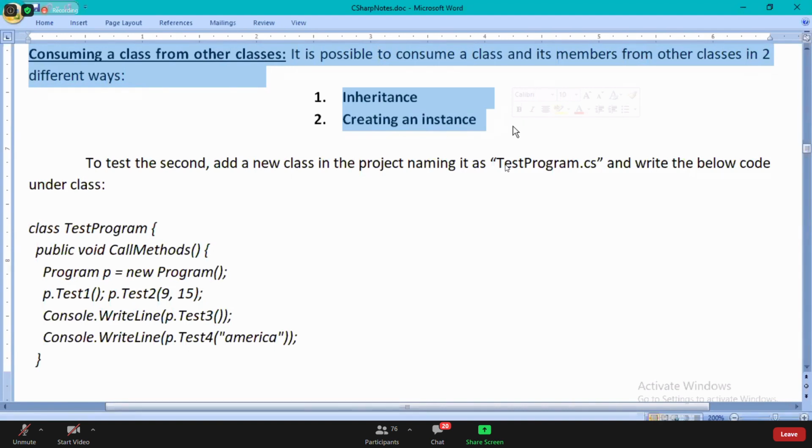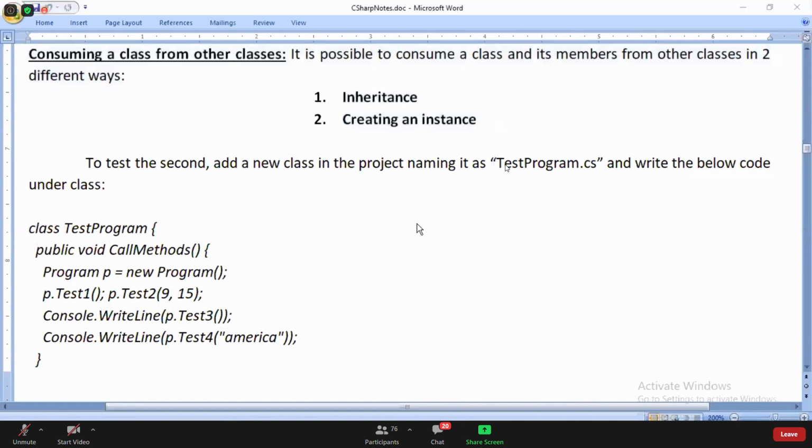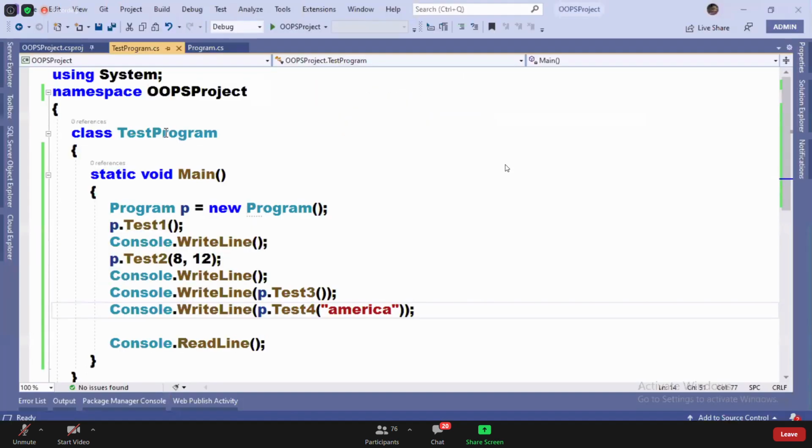Before I take you to inheritance, I will talk about creating an instance. So what did we do? We just added a new class in the project with the name TestProgram. And in TestProgram, we created the instance of the class Program and started calling the methods of the Program class. Am I clear, guys?